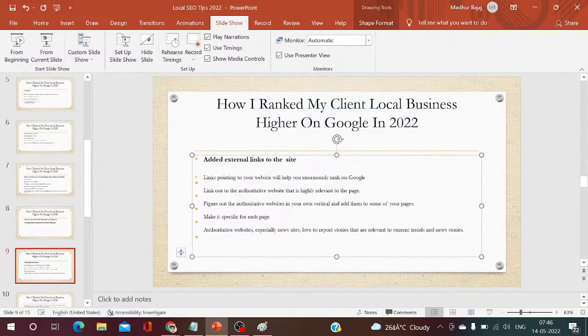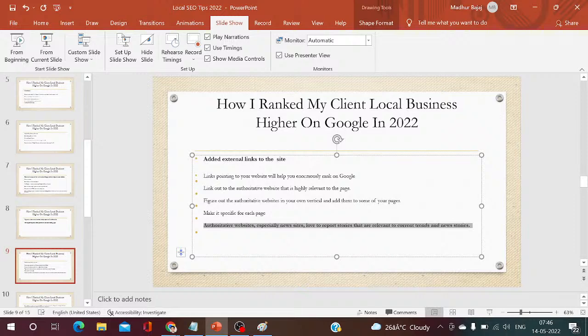Then you have to make sure that authoritative websites, especially news sites, love to post stories that are relevant to current trends and news stories as well. Okay, so this is something very important, guys. So I'll just hold this so that you understand.